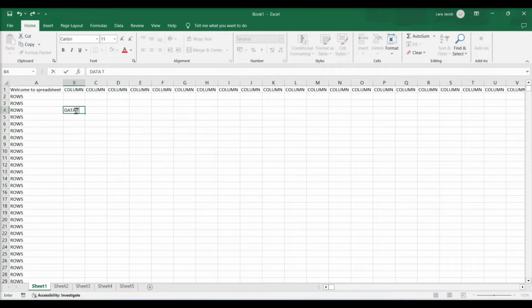Press the Tab key to move to the next cell in the row, or the Enter key to the next cell in the column. Notice that as you type into the cell, the content also appears in the bar that runs across the top of the spreadsheet. This bar is called the formula bar.